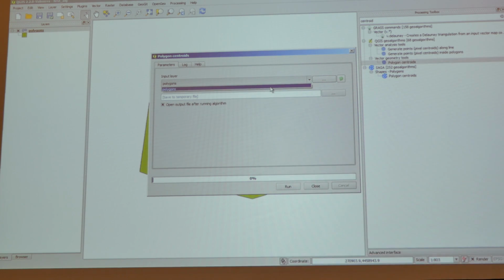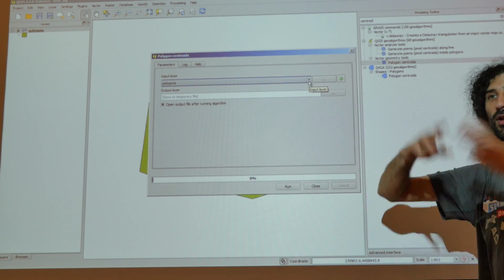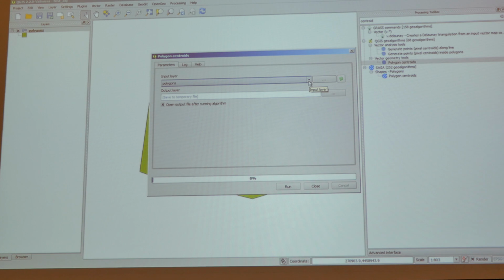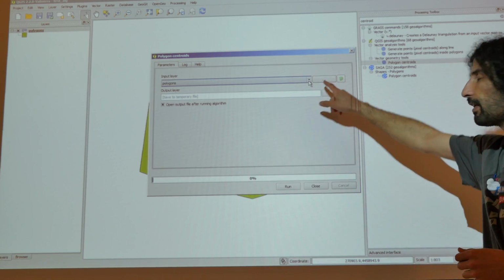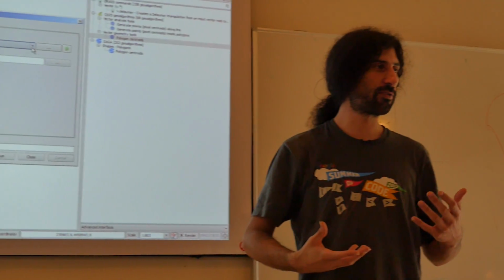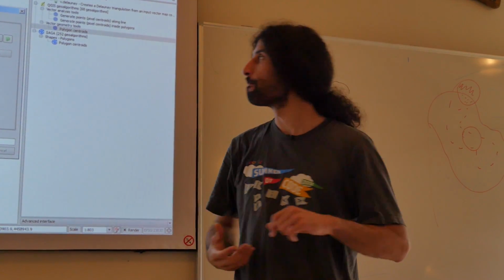That's it. Another thing that you can use is you can actually select a file. So if you click on this button, it will open the typical file selector. So you can calculate the polygon centroids of a layer that is not open. Even if it's not open in QGIS, you can just click on it and search for it, and that's it, right?